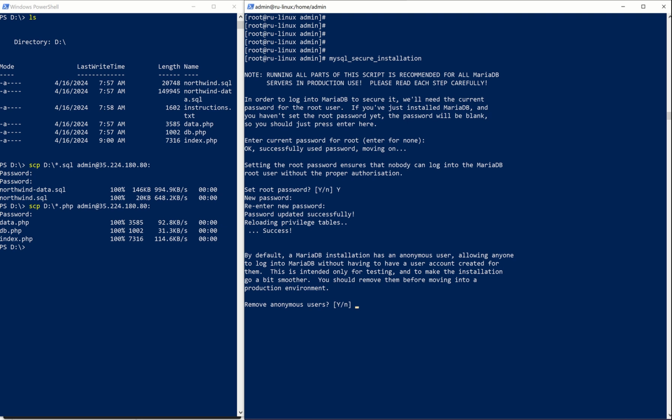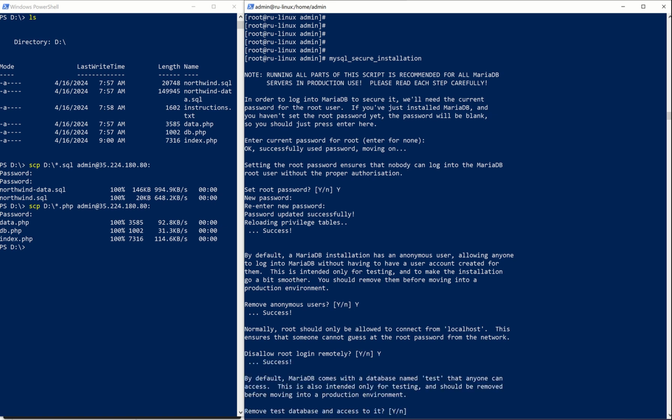And if you entered it correctly, it should say success. Entered it twice the same way. Should we remove anonymous users? Yes. Disallow root login remotely? Absolutely. That way people can't log into this from a remote computer.